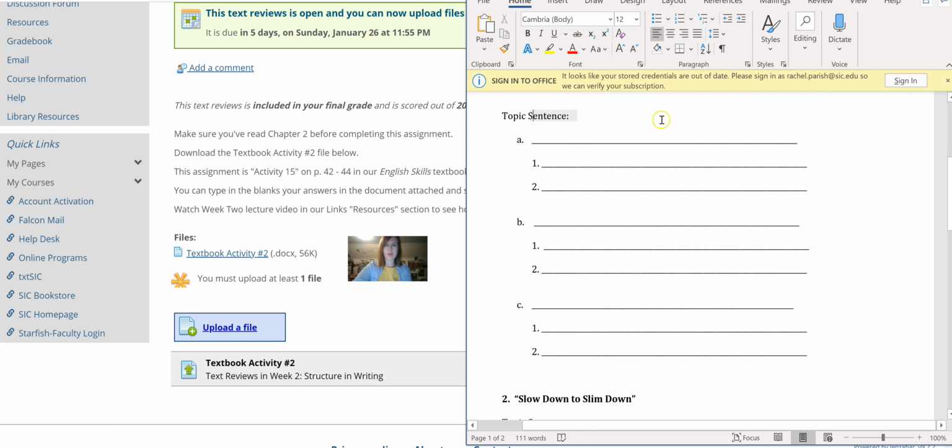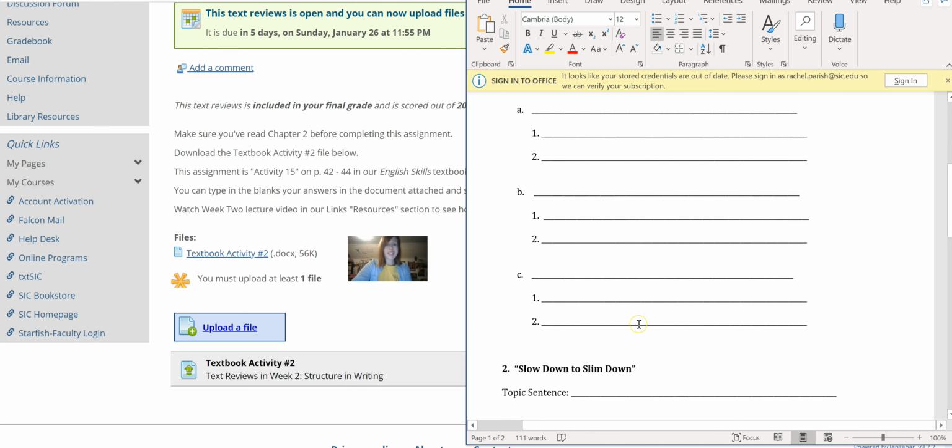So I want you to tell me, what is the topic sentence of this entire passage? So there's 3 paragraphs. What's the topic of the passage? And you're going to write that here. And then you're going to give me, for each paragraph, what is the main point of each paragraph, and what are 2 sentences that support those points. So it should be pretty easy.